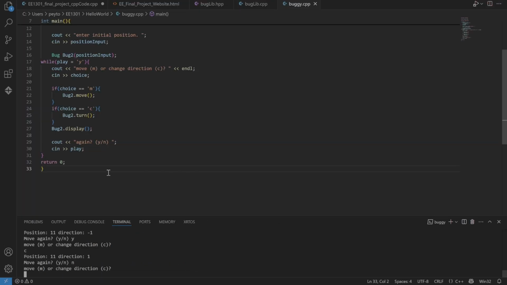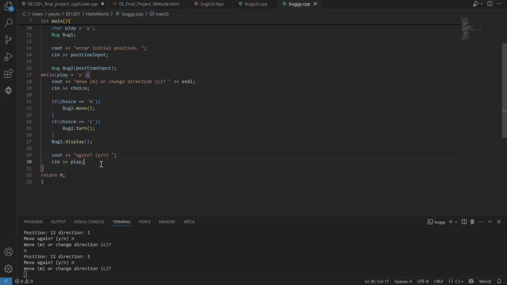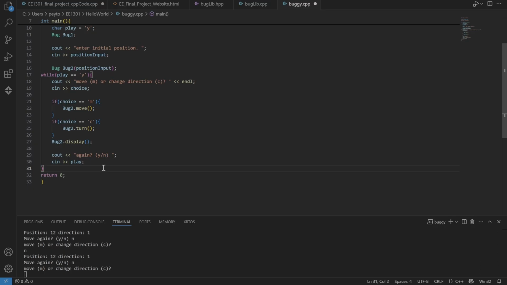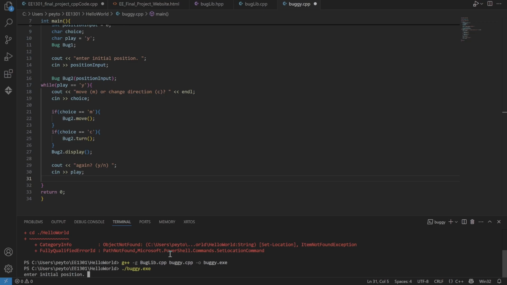Okay. Entering N does not quit. We have a logic error somewhere in here. It's because I have a single equal sign right there. So let's save this. Oh, because when I was compiling it earlier, I was still in the program. I thought I left it, but I didn't. Alright, so this should be our final product.